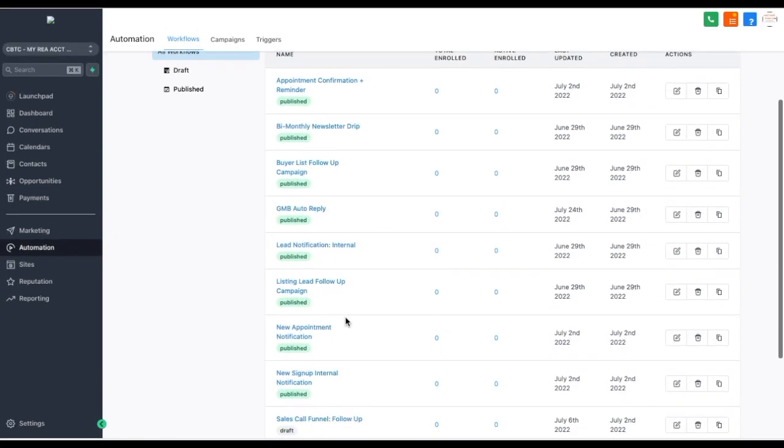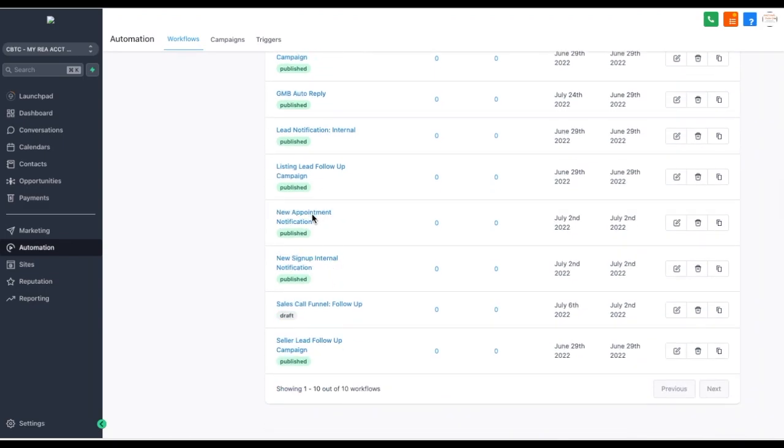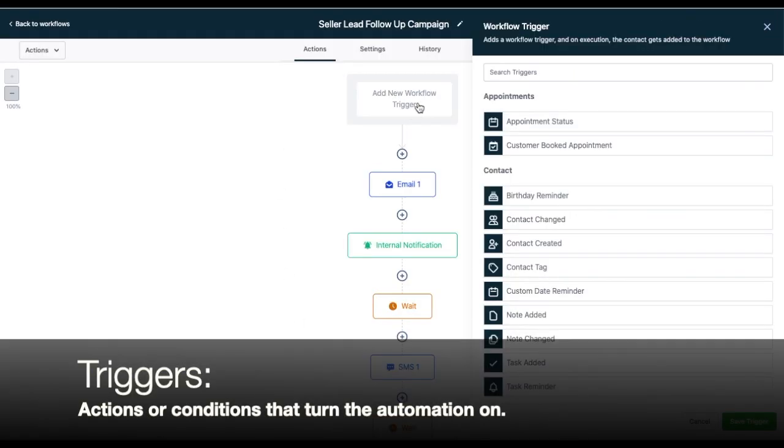The real beauty comes into play with our automation system that lets you schedule out your email campaign based on certain lead behaviors and responses.